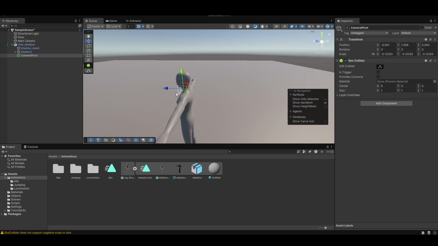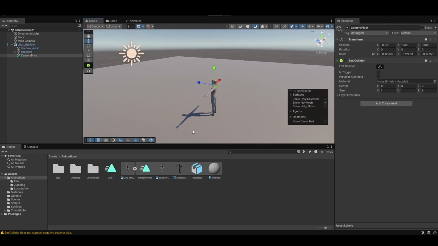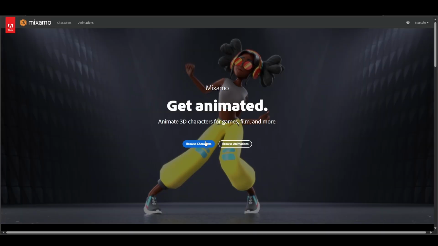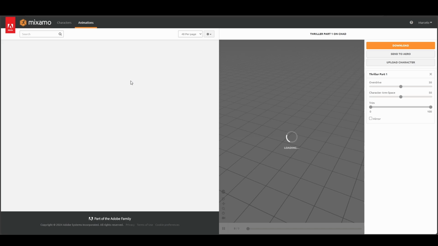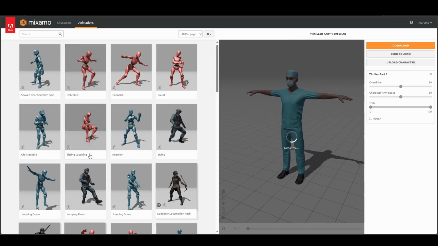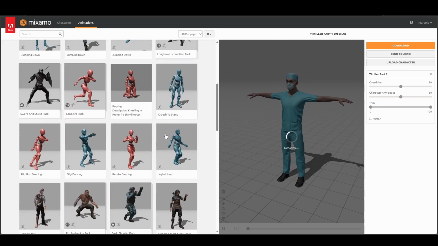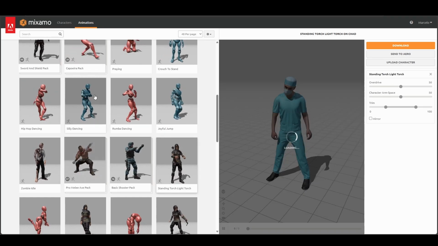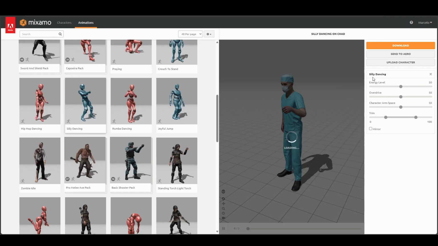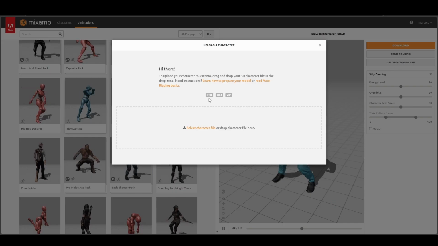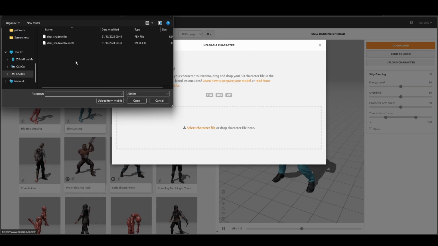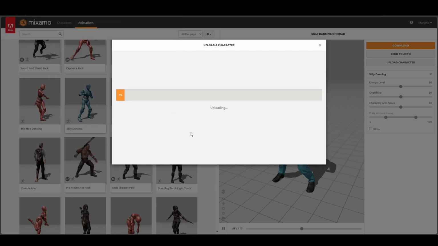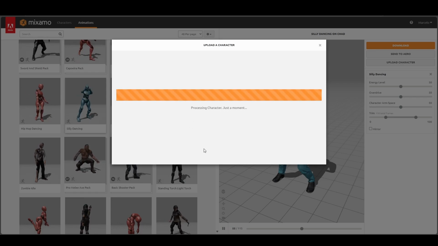Before I finish today, I want to show you guys a resource that I found from Adobe, which is free. It's called Mixamo. If you are creating something like I'm doing right now, it's really good, because it gives you animations that you can use to create your game. And you can even upload your own character, so I'm going to upload the shadow figure that we are using.